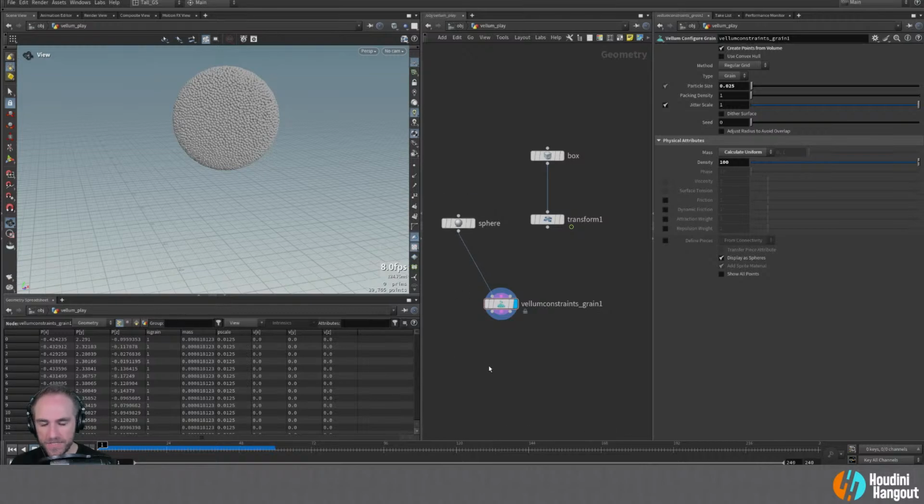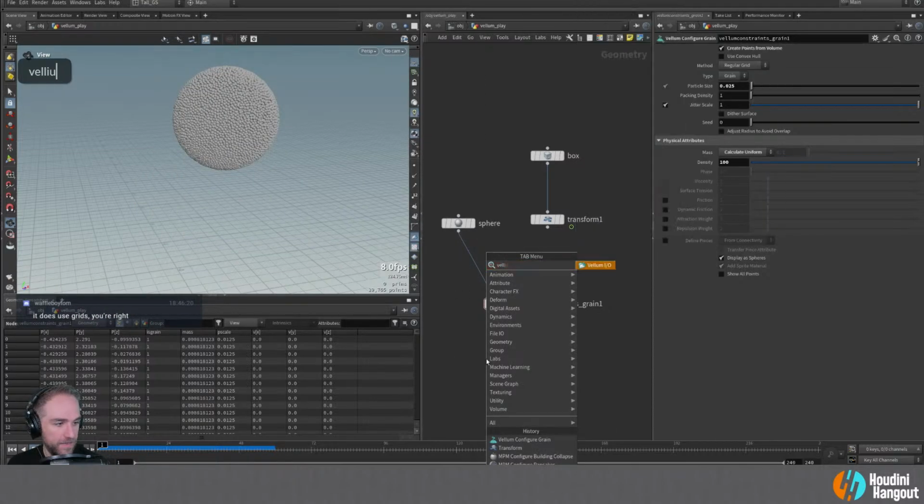Cool. All right, so we've got our sphere here. It does use grids. I just wasn't sure if it was transferring back and forth like FLIP does or not, but I guess it does, right? It also really heavily relies on the points. There's a lot going on on the point side of things, where it's detecting collisions and stuff.